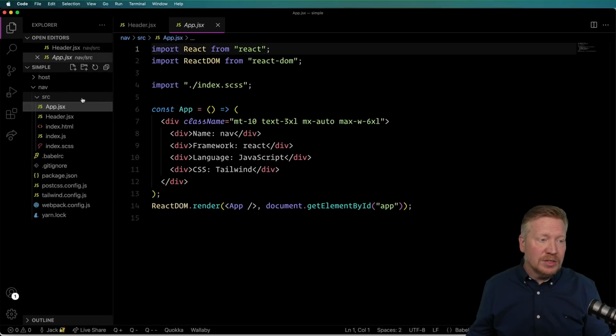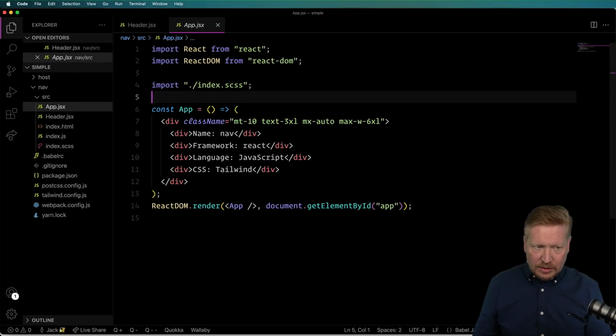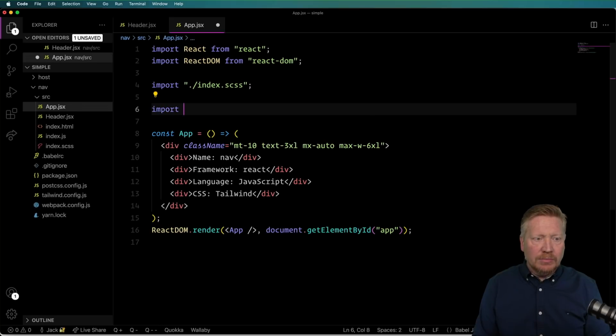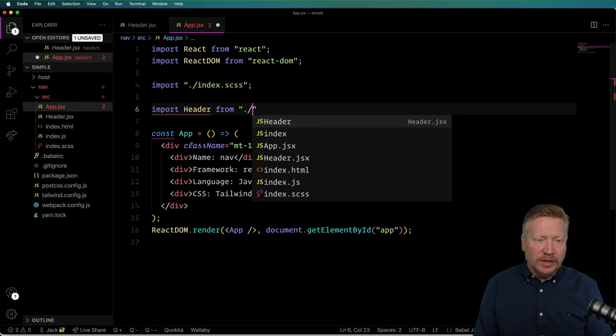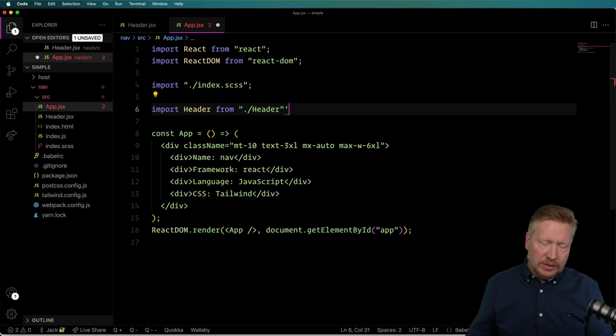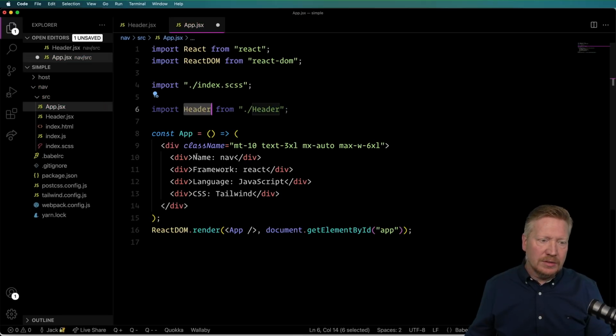Let's actually go and use this in our own app first. So I'm just going to import that here. Import header from our local header. And then just use it. See how it looks. See if it's a nice header.